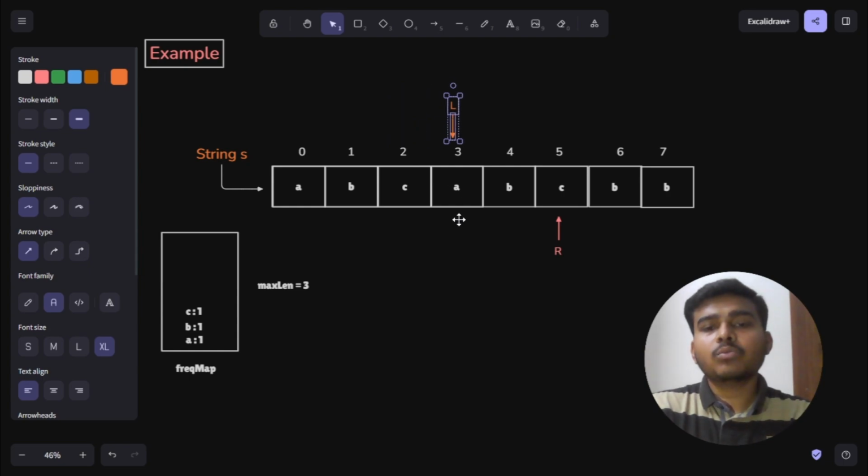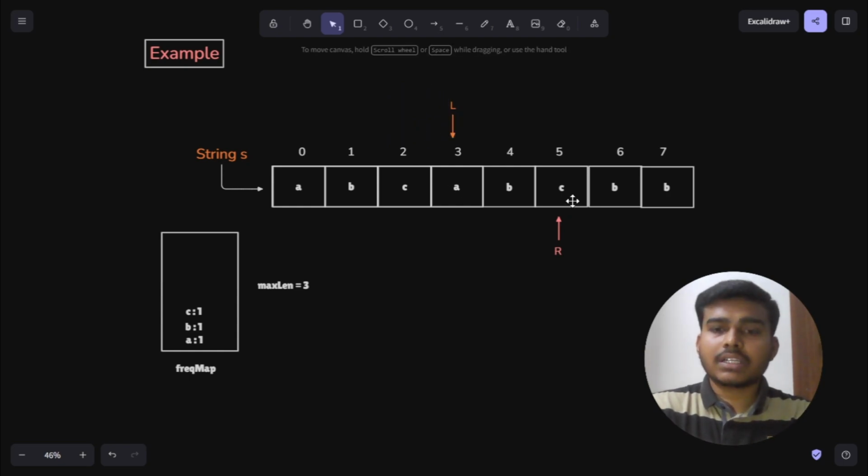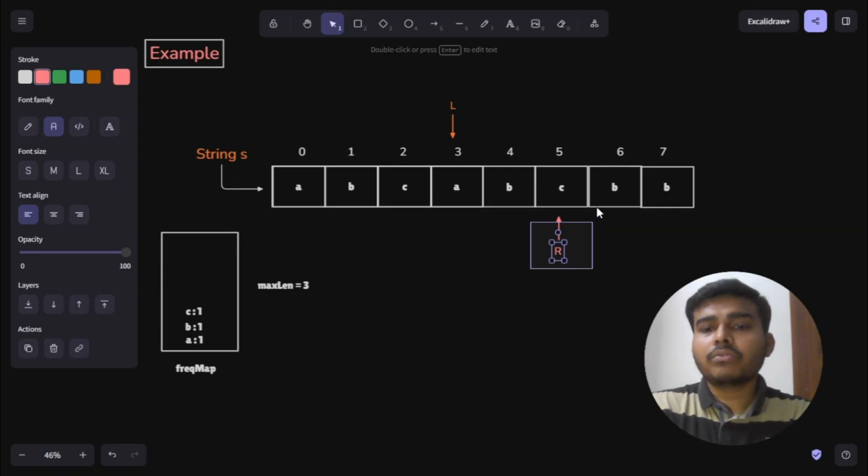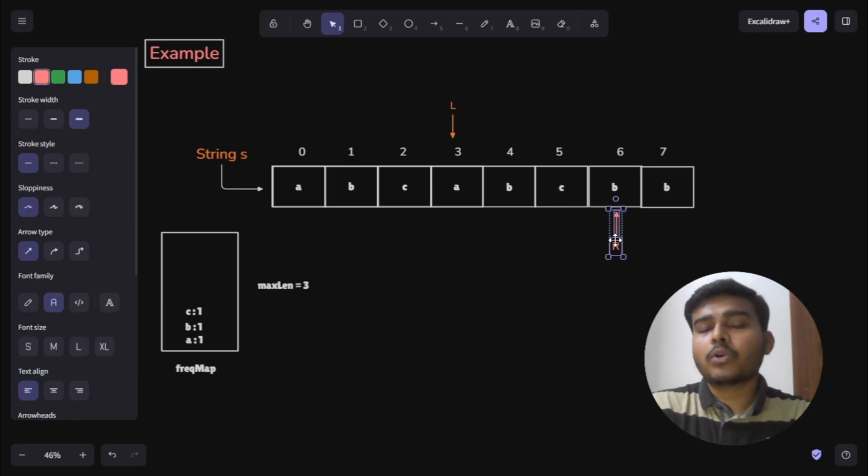And once we have moved ahead, we can again check if its frequency is greater than 1 or less than or equal to 1. Because it is 1 only, it is not going beyond 1, so the window is again valid, and we can take the length into consideration. So it is again 3 only. So the maximum length is 3 till now, and therefore we can take this right pointer and move ahead.